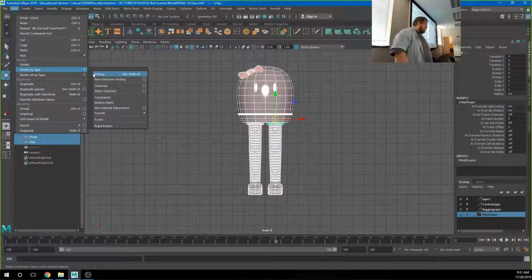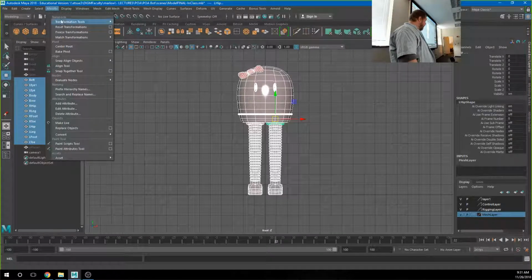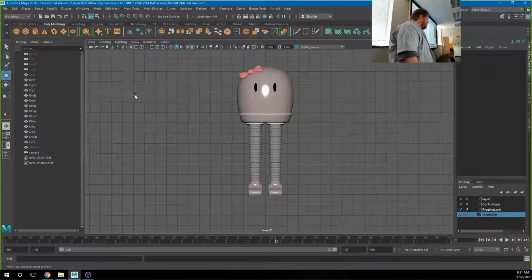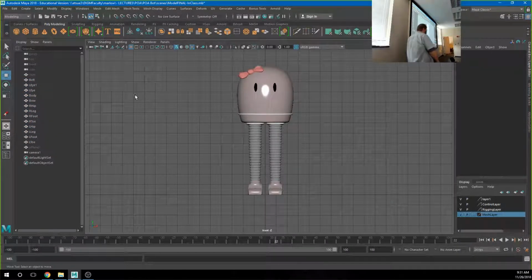Okay. So delete by type, history, and then modify, freeze transformations. Some of you are going to have issues with this. If you forget to do this, I'm sorry, the only real answer, no matter how much skinning you've done, is to delete the skin and delete your history and reskin it. And after you've skinned for a little while, you'll see why that's frustrating. But once you've done this, Maya is going to pretty much think of this as a new object. Okay? All right.